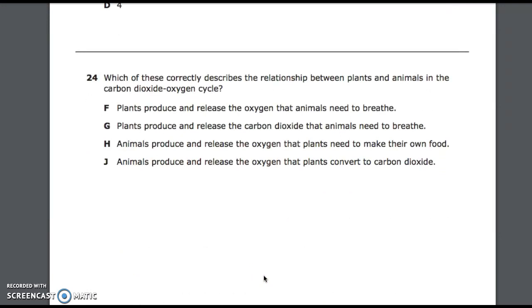Number 24. Which of these correctly describes the relationship between plants and animals in the carbon dioxide-oxygen cycle? F. Plants produce and release the oxygen that animals need to breathe. G. Plants produce and release the carbon dioxide that animals need to breathe. H. Animals produce and release the oxygen that plants need to make their own food. J. Animals produce and release the oxygen that plants convert to carbon dioxide.